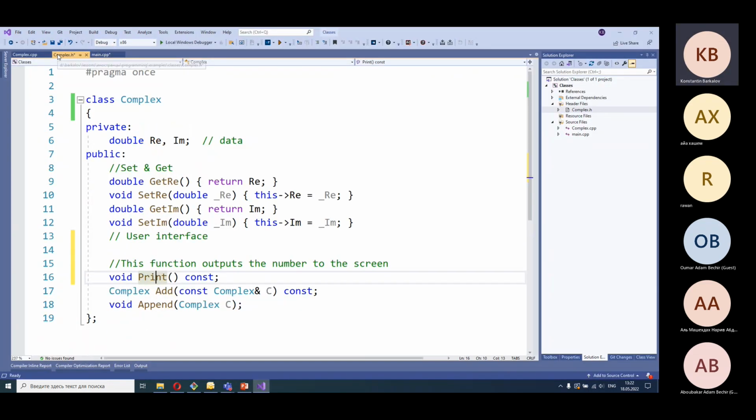Usually when we implement the method, it's not necessary to write this and pointer, because by default the identifier re corresponds to this object. But just to stress it, I can put here this point re.